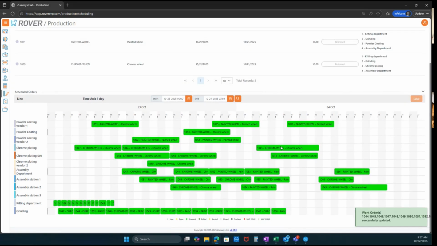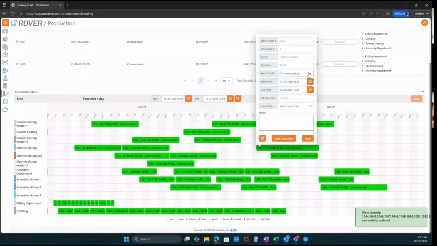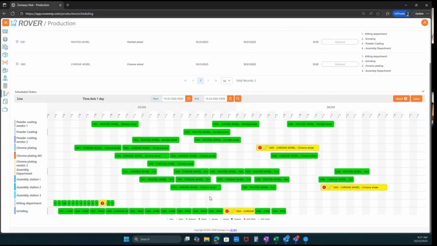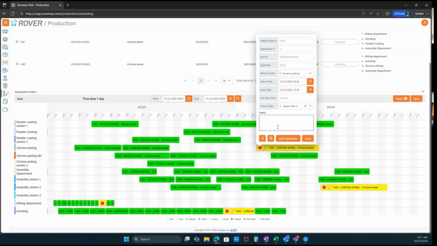You can also click into these. You can change the work center. If you have any alternate work centers, let's say something went wrong with one of your work centers, I can switch it over to a new one. I can also select an issue code to apply to one, then you'll see this work order and across all the processes now has an issue. You can add notes.